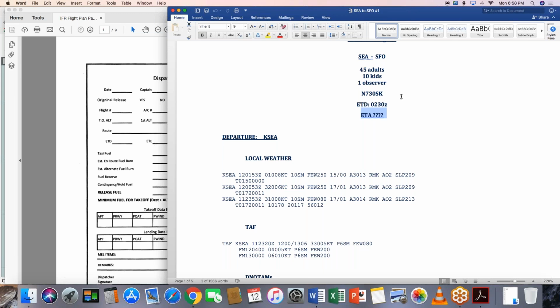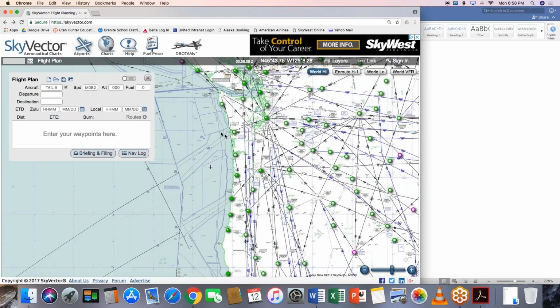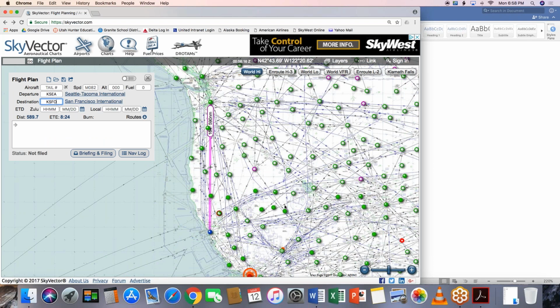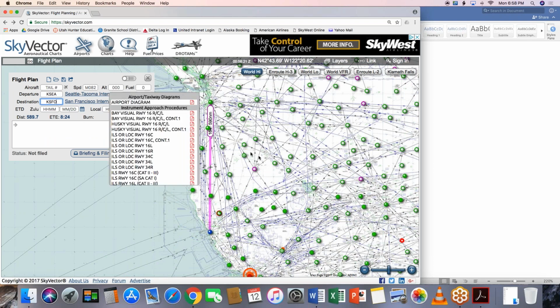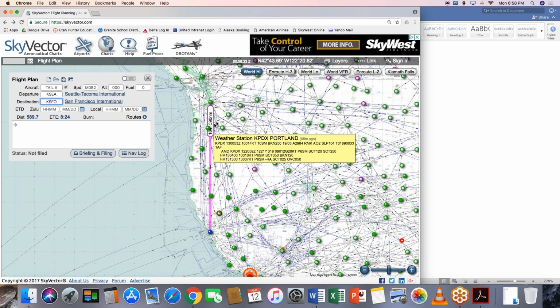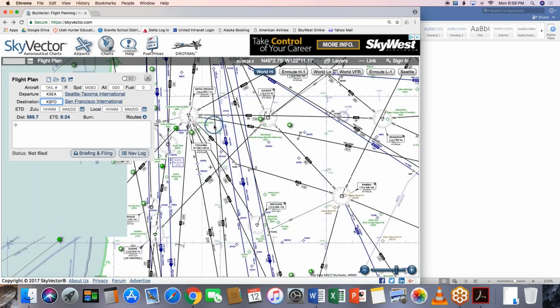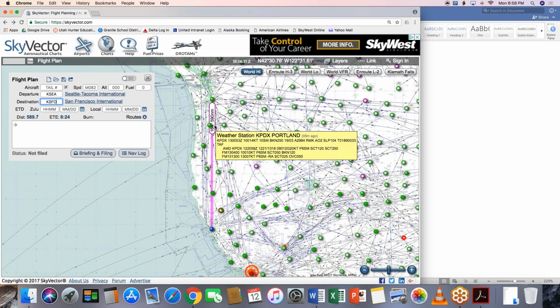To get our estimated ETA, I want you guys to go into your SkyVector and type in the city pair. So KSEA and then KSFO. Some of you probably already have it. That purple line will give us our general heading and our nautical miles.